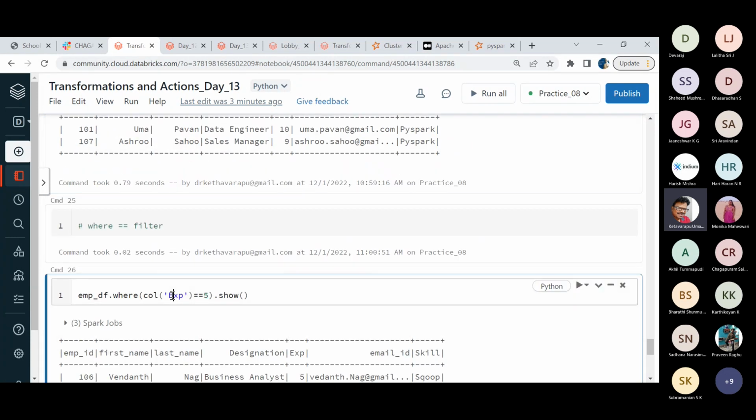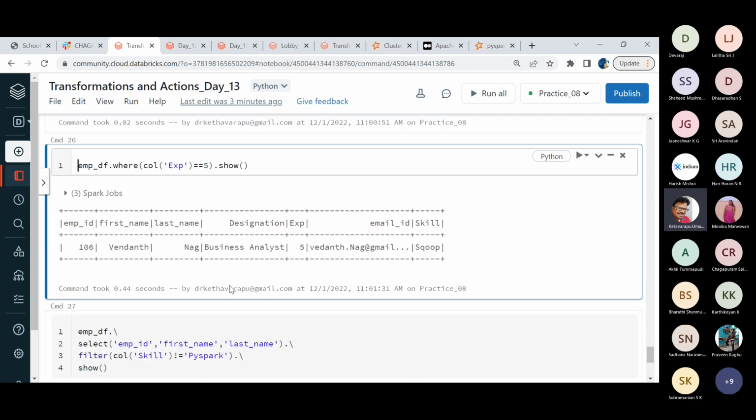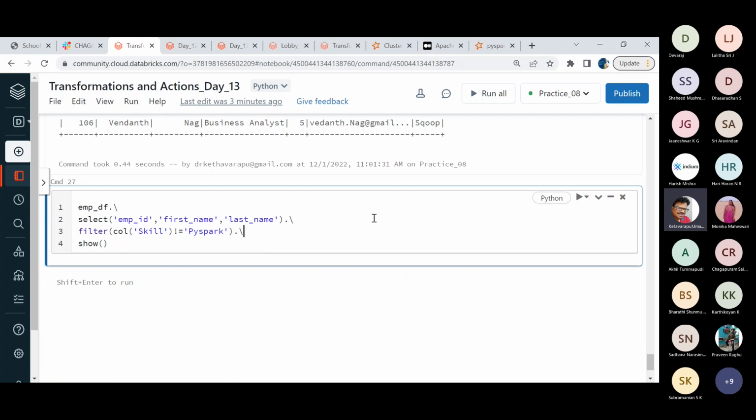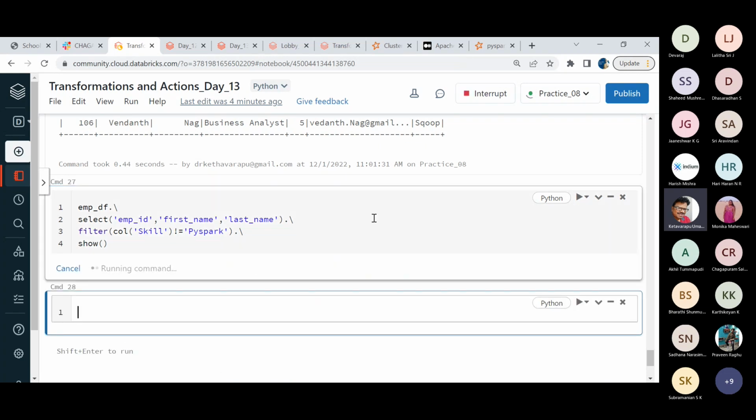Similarly, with the where option also, I am making use of the convention, experience I am taking as 5 years of experience people. So where experience I'm taking as 5 years. Okay, so only those members were displayed. Only one member is there. This time we are checking a negative condition actually. So negation, not equal to, filters those particular things, and I can refer to the remaining members.